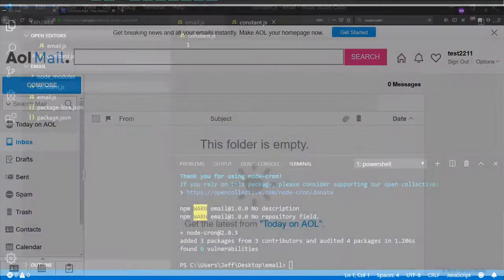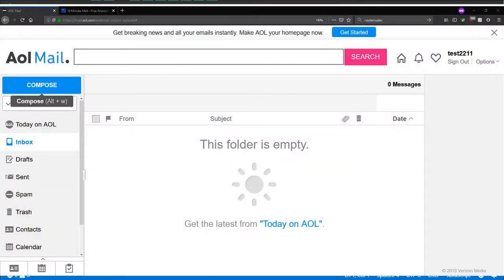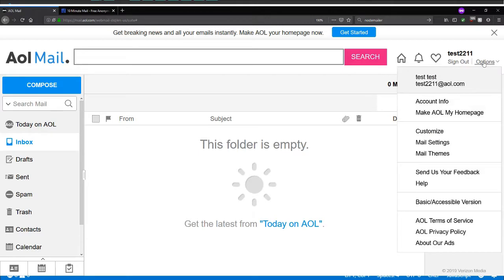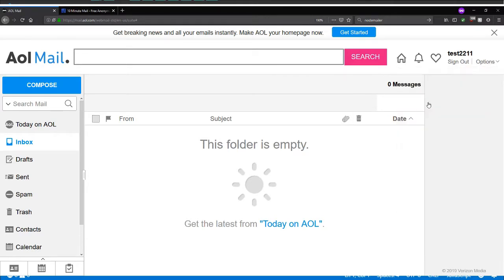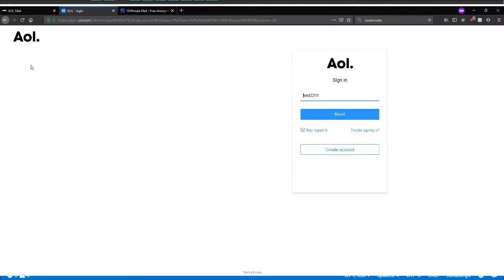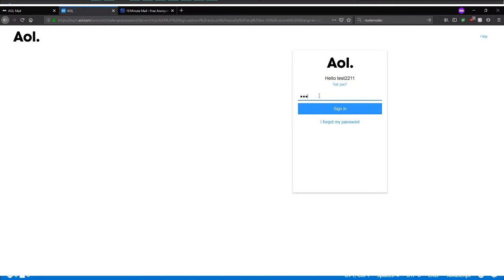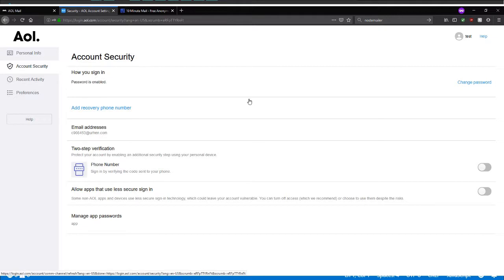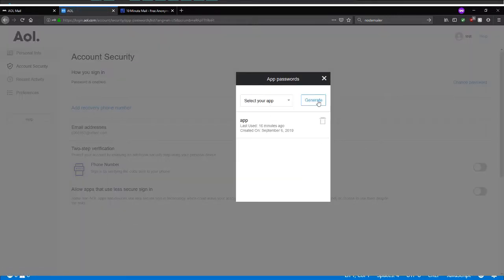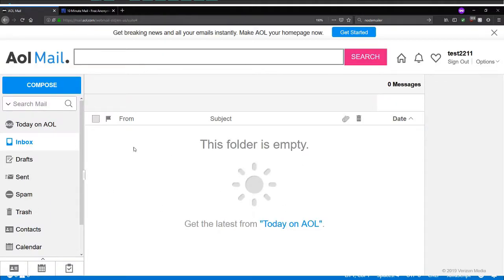Let's jump over to my browser here. I am going to be using AOL. Every email is going to be different. For this node emailer, you will need to go up to account settings here, and then go into security. Then you're going to say manage app passwords, and generate one with other app, and it's going to give you a password. I already have mine, but I'm not going to create another one. So once you get that, you should be up and good to go. You don't need to do anything with this now, so we're going to jump right into the code.